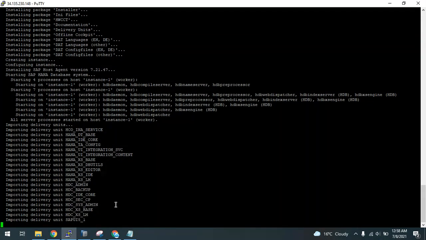You can see it is now quickly importing all the delivery units. These delivery units are very important as part of HANA operations. Each delivery unit has its own function. Currently you can see SAP UI5 is getting imported. This is used for the Fiori component.